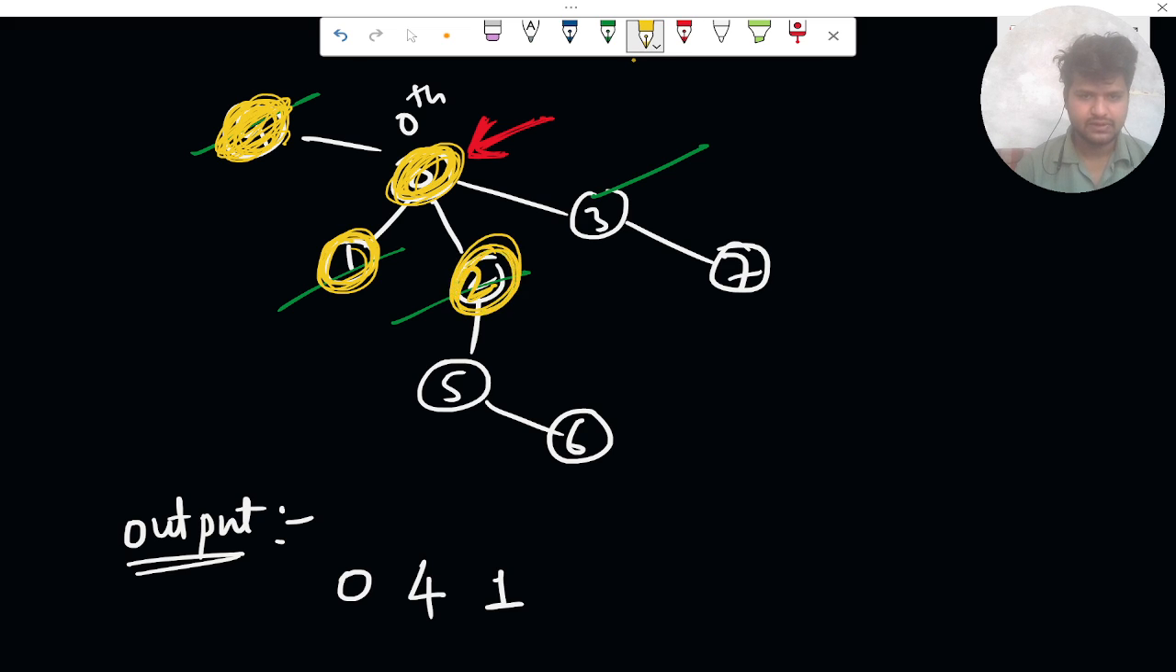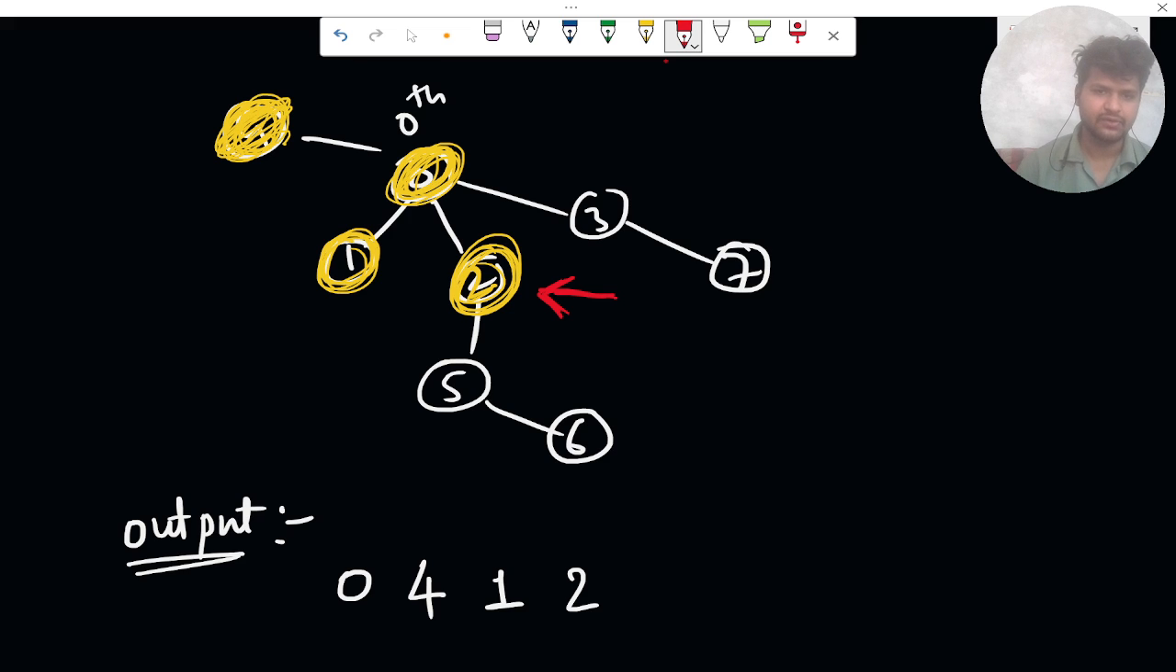Mark 2 as visited and put this node in the output. So this is the output. Now go to its neighbors. Let me first erase this green line. Let me erase this as well. We are at this node. The red color marks the current node. We are at node 2.